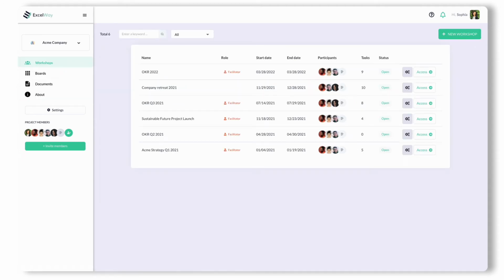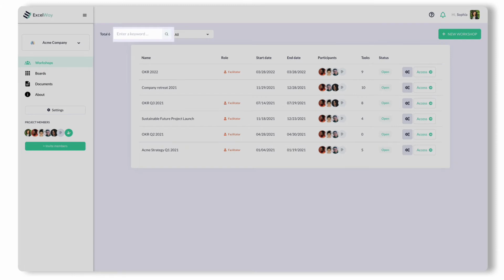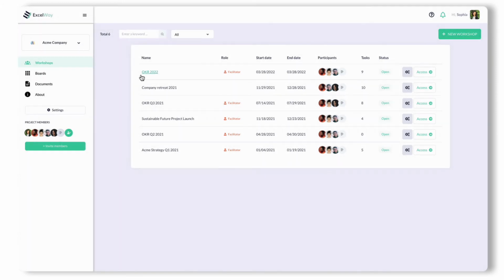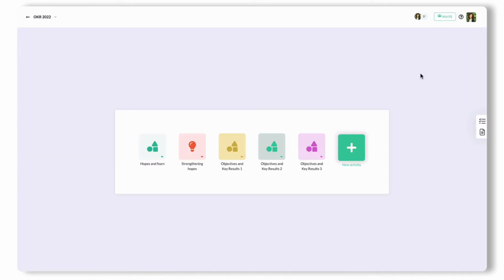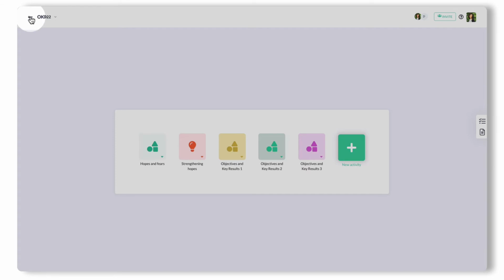The Workshops page lists the collaborative work sessions that happened within your project. Search a workshop by typing its name in the search field. Browse the list that includes some important information about each workshop. To access a workshop, click on its name on the list or on the Access button. Once in the workshop, you can go back to the projects pages by clicking the Back button at the top left.